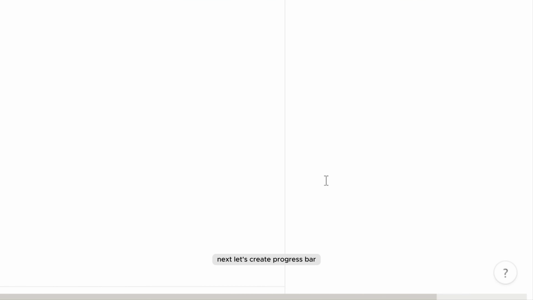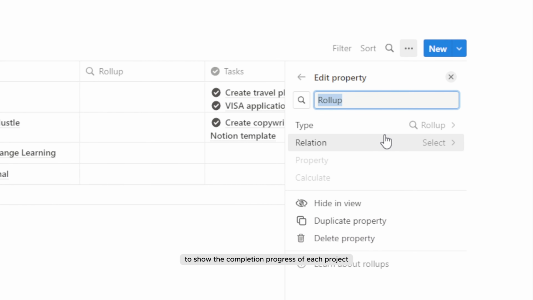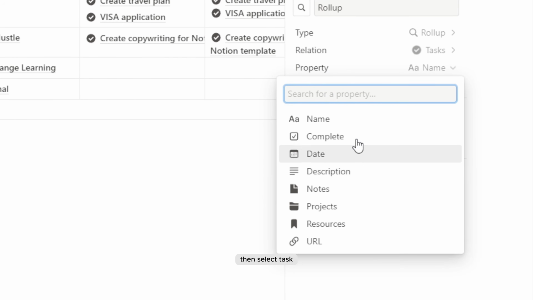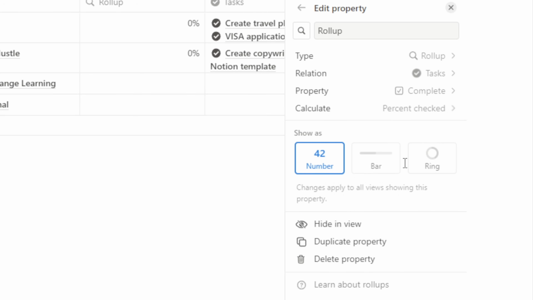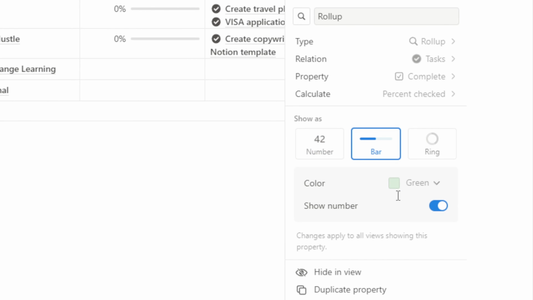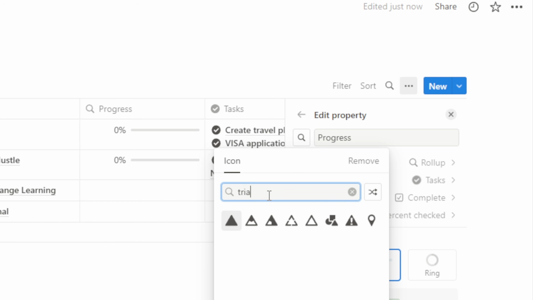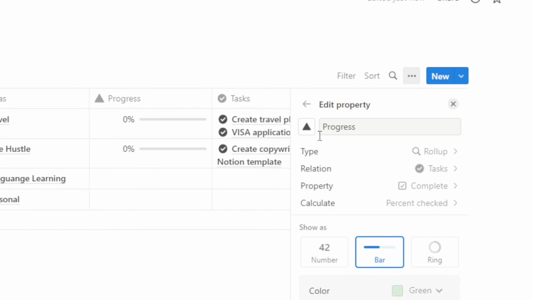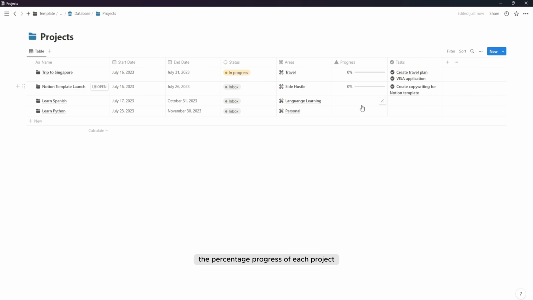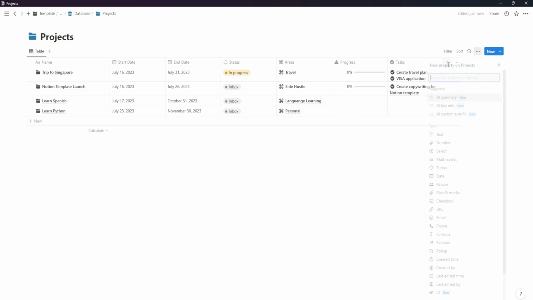Next, let's create a progress bar to show the completion progress of each project. Add a roll-up property, then select task. It will show the percentage progress of each project. In this case, the progress is still 0% because none of the tasks are complete or checked. The progress column of the Learn Spanish and Python projects is blank because we haven't assigned tasks to them.